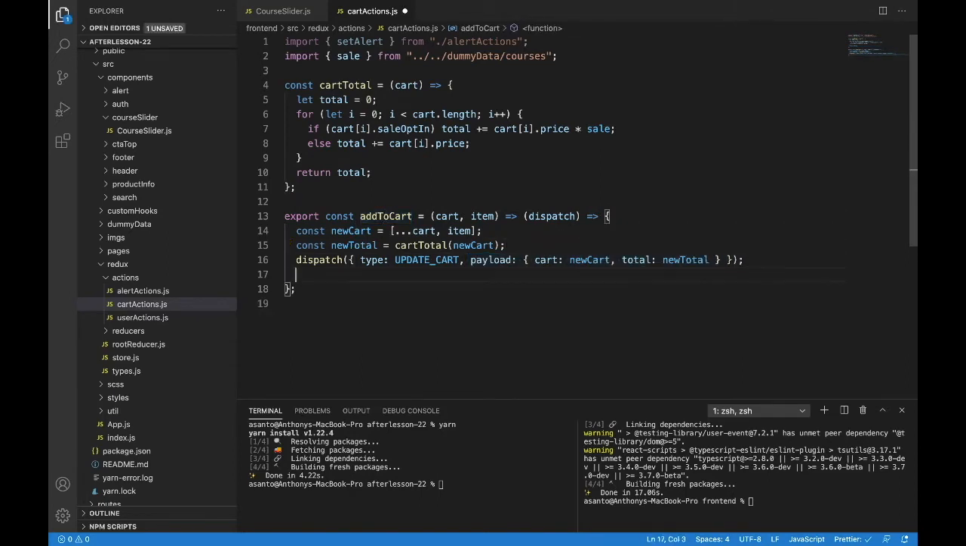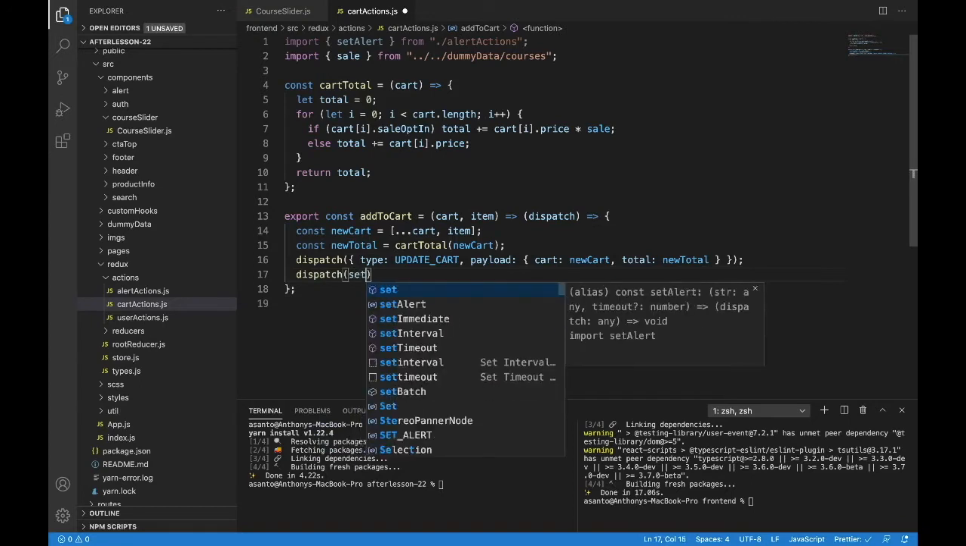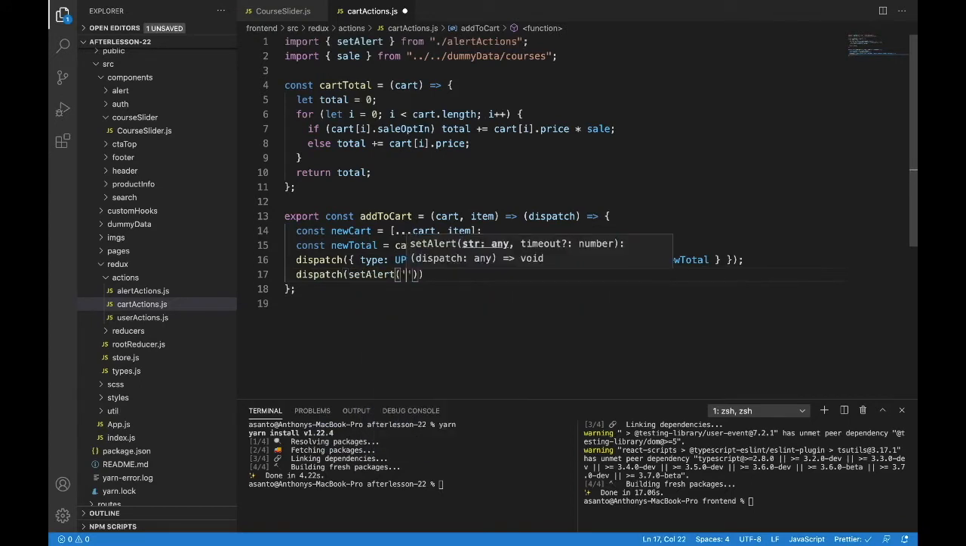The other thing I want to do here, and a good use of dispatch instead of return, is to dispatch a set alert simply with add to cart. Perfect. So now we'll have a little alert on top of the screen when something's added to the cart. It's probably smart for us to go ahead and give it a time. And if you were with me when we created this alert functionality, you would know that the second value passed in is the amount of milliseconds we want the alert to stay on the screen.